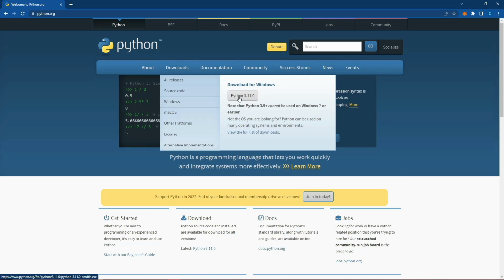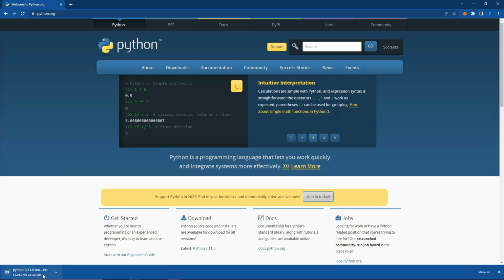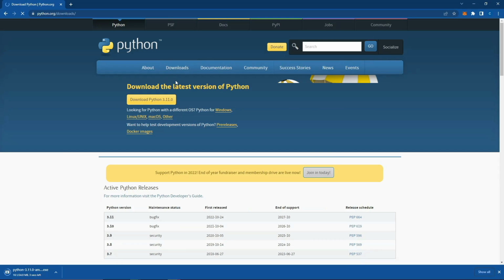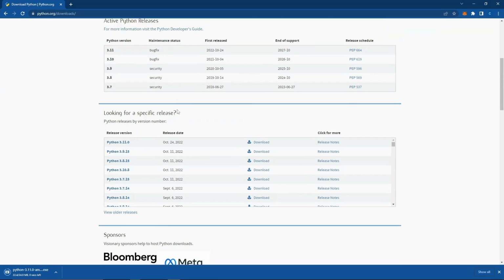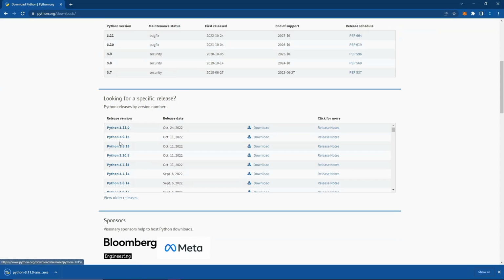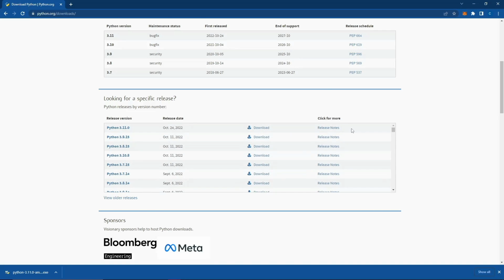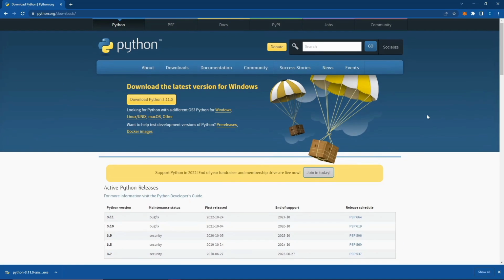So we can just click on this Python 3.11 and it will start downloading onto our system. It will take a few seconds. If you want to download an older version of Python, then you can click on all releases and scroll down here. You can find different releases of Python, and you can download the older version of Python as well from here. So you can just go through the entire website to get more knowledge about these things.